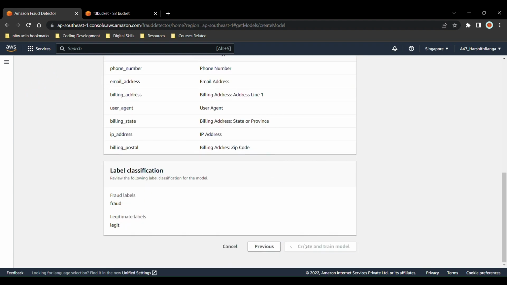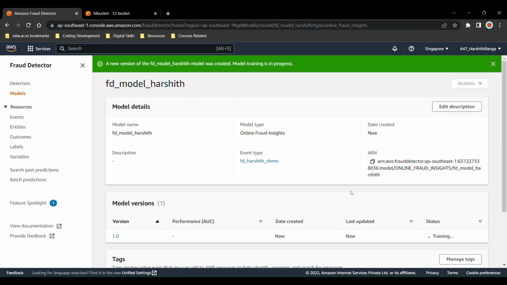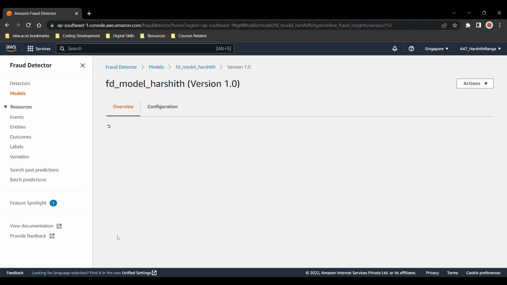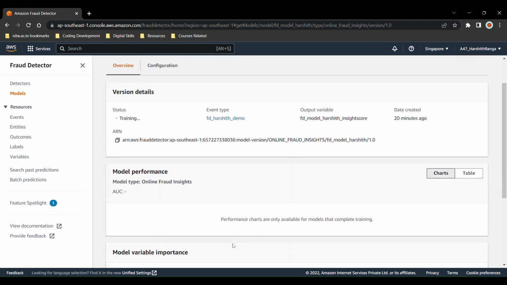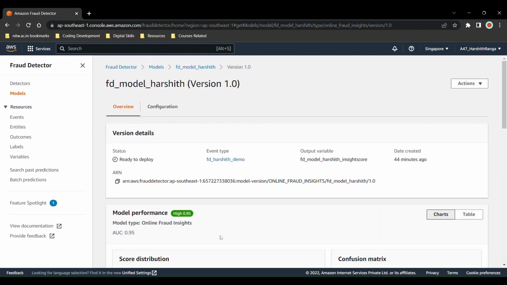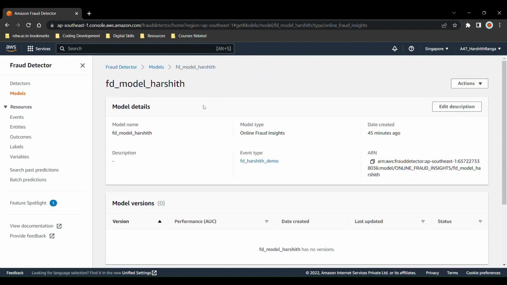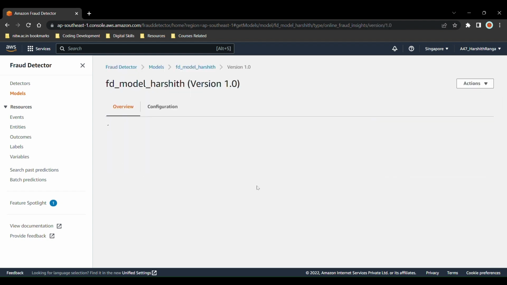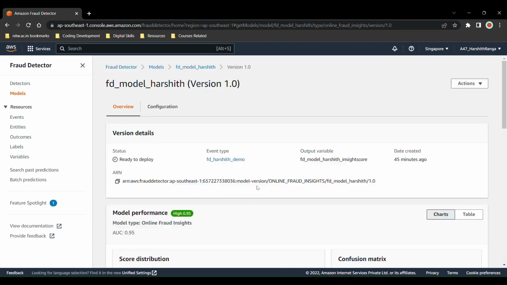We have created a model, and currently the model training is in process. Usually this training takes a lot of time. As you can see, I've opened it after 19 minutes and the model is still being trained. The model performance, model variable importance, and tags haven't been completed yet. Okay, finally, the model is done with training. It took about 45 minutes for me to get the model trained, so make sure that you take care of time while you are creating this model. As you can see, the status is given as ready to deploy.